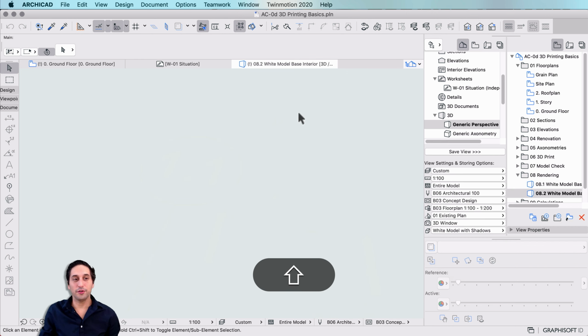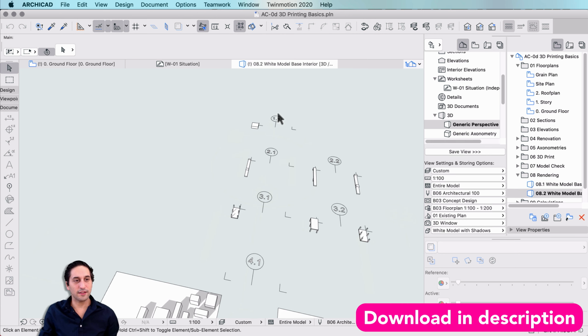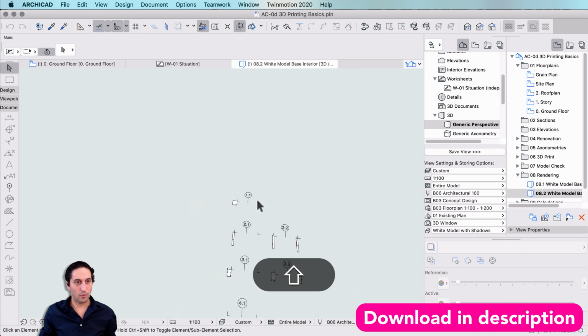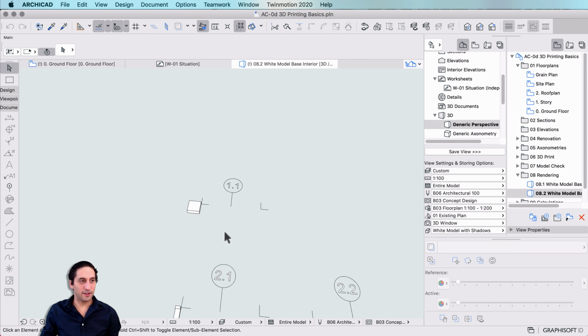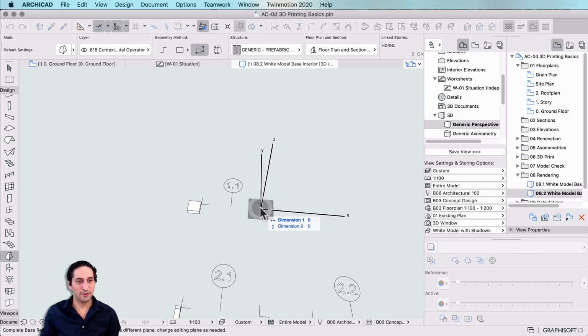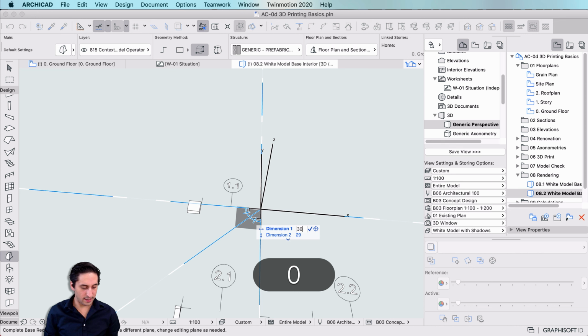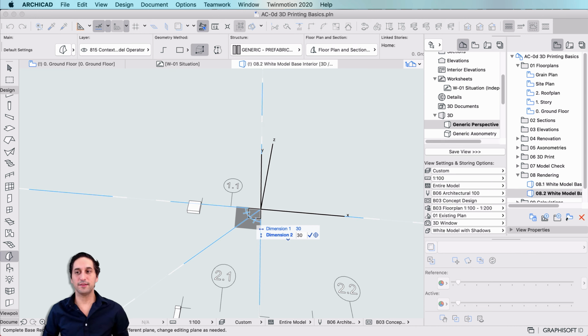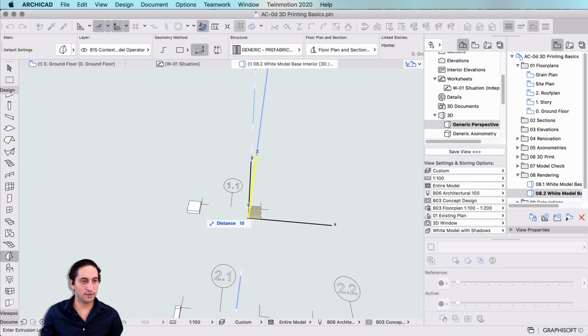Now, starting on the file provided, go to the exercise 1.1, where you can then start the morph command. Then make sure that the geometry method is set to cube or box. Then we click once. Then we go 30 millimeters to the right, tap 30 millimeters down, and 10 millimeters high.